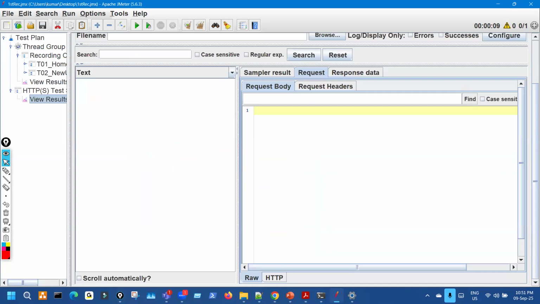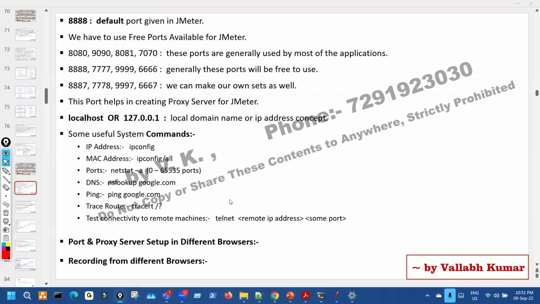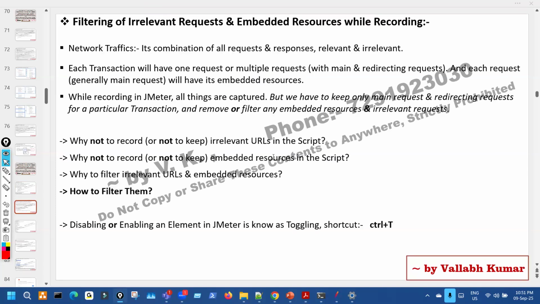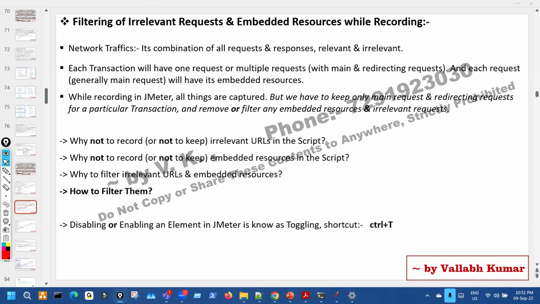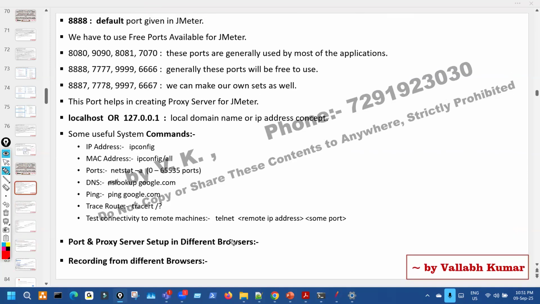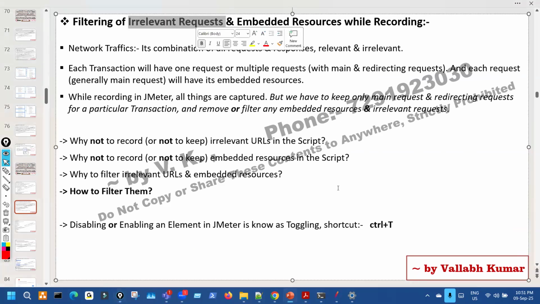Tomorrow, first I'll explain what an irrelevant request is, then best practices for recording using filters. We'll be using a template called the recording template, and using that we will be filtering. Today I showed you how to record from Google Chrome. Tomorrow I'll show you Mozilla Firefox, with best practices of recording through the recording template, which will filter out most of the irrelevant requests and resources. We will also see how to save those recording logs which got deleted.